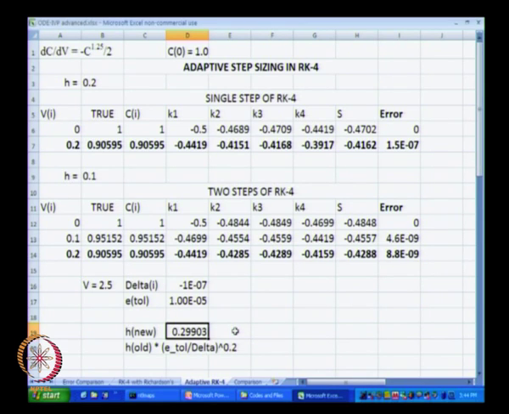There are theoretical reasons as well as practical reasons why these recommendations are given. Of course I won't go into details, because adaptive step sizing is already a fairly advanced topic for a typical undergraduate course. So, that is what I had to cover on adaptive step sizing. Now, we will go on to a new set of techniques.